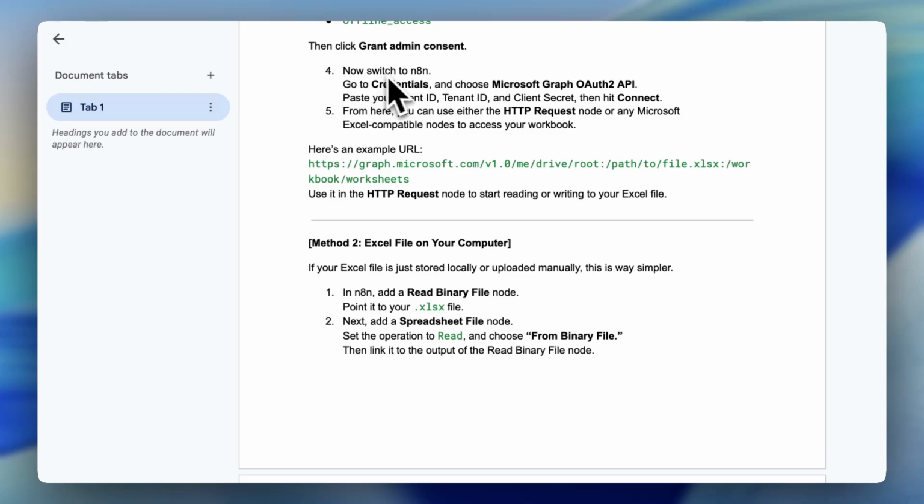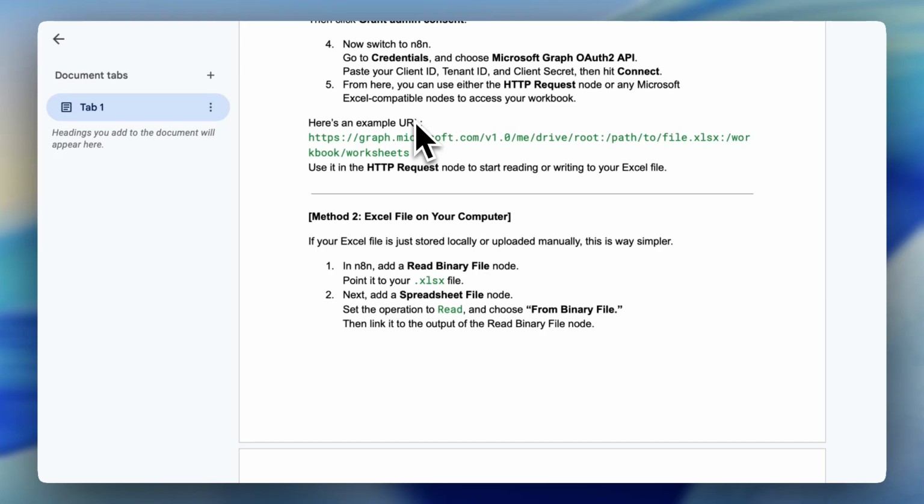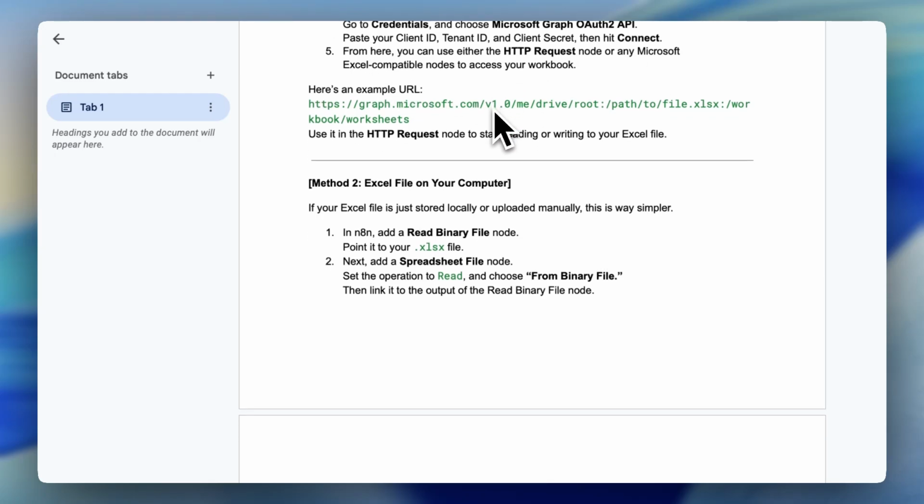Now this is the step where you switch to n8n, go to Credentials and choose Microsoft Graph OAuth 2 API. Paste your client ID, tenant ID, and client secret, then hit Connect. From here, you can use either the HTTP request node or any Microsoft Excel compatible nodes to access your workbook.